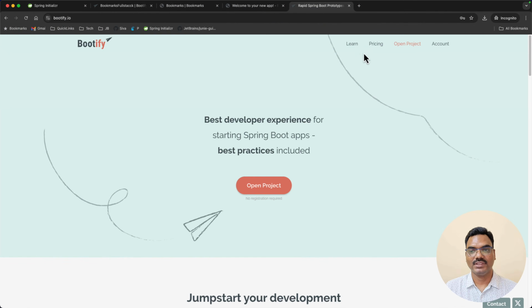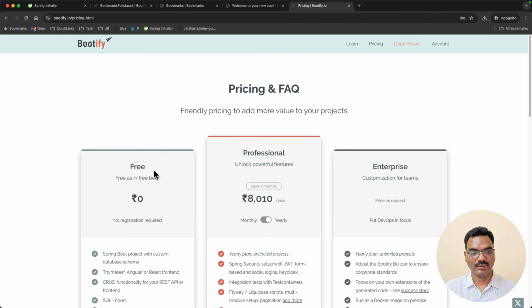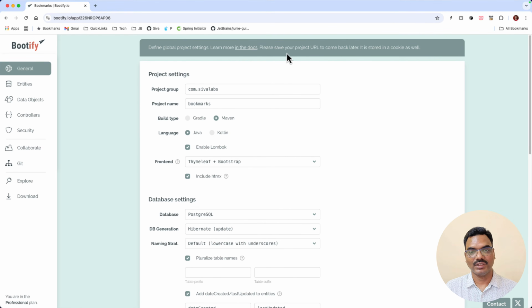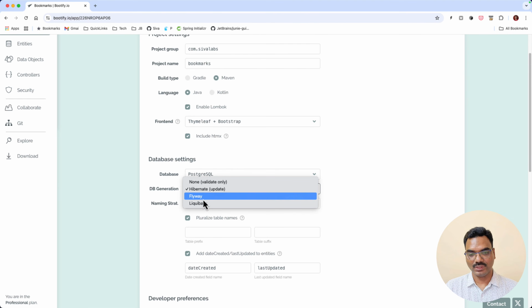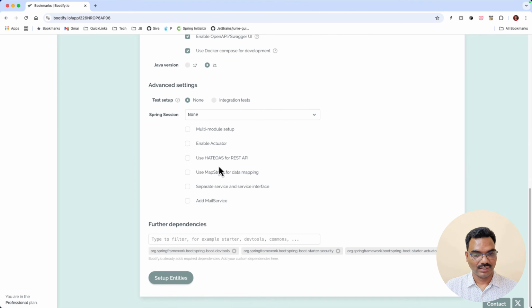Whatever features we have seen so far are already available in the free plan. Now let us take a quick look at what additional features a professional plan offers. Here I have logged into my account which has a professional plan, and again you can see the same options, and in addition to Hibernate update, you can also use Flyway or Liquibase DB migration tools. And then you can also generate additional features like multi-module setup, or you can use actuator and MapStruct for data mapping. So you get more options with the professional plan.